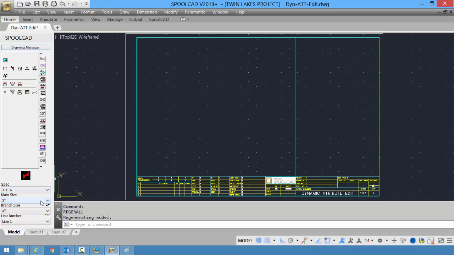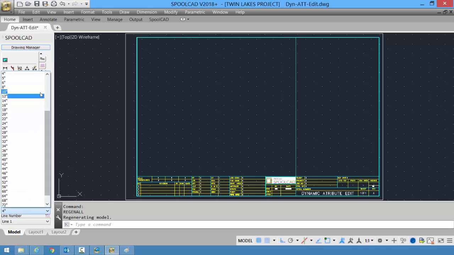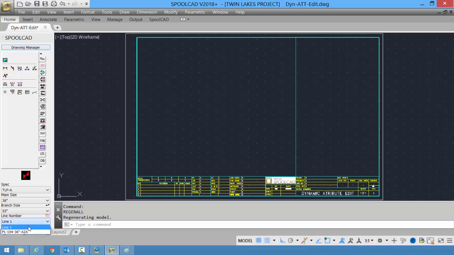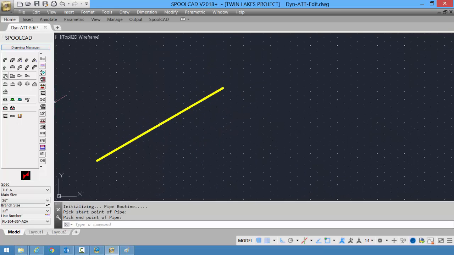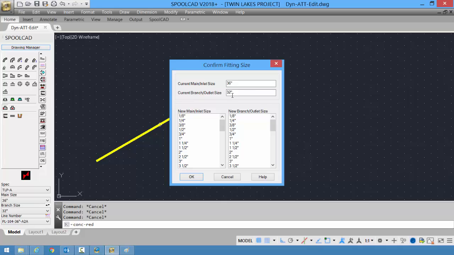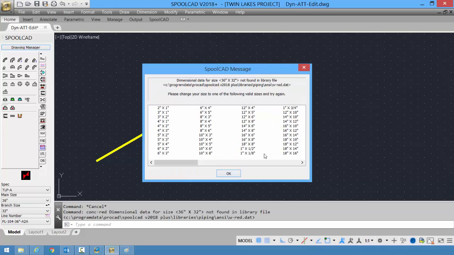So I've set my spec, I'll set my size, branch will be 32, I can even set my line number if I need. We'll go place some pipe, just so we have a piece of pipe in there, and then we'll add our reducer. Our size is set, and we say OK. And we get a SPOOLCAD message in the SPOOLCAD software saying that the size is not found in the library.